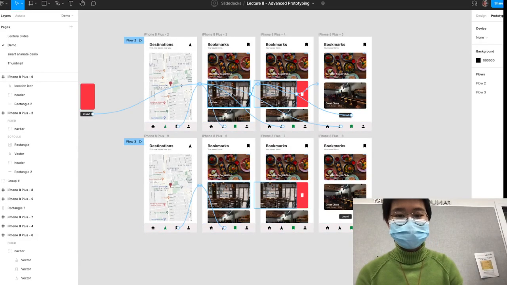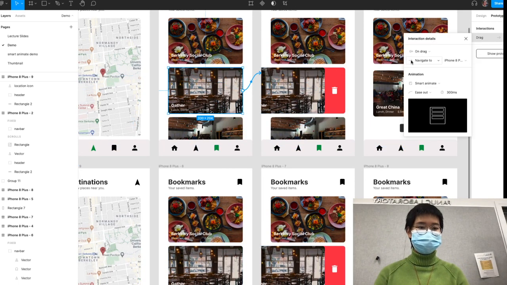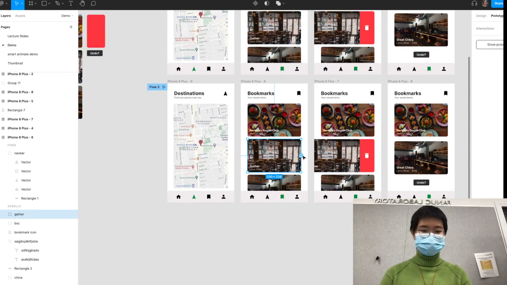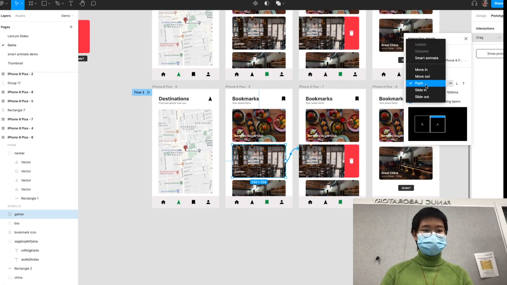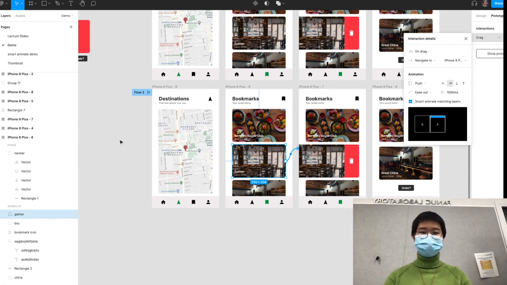Cool. So next we have this interaction of dragging this card. You can see here that they said on drag, you want to navigate to the screen. So I'm going to go ahead and add that. On drag, navigate to the screen. And then this should just be smart animating because we don't want everything to push. If it does push, we'll show you.